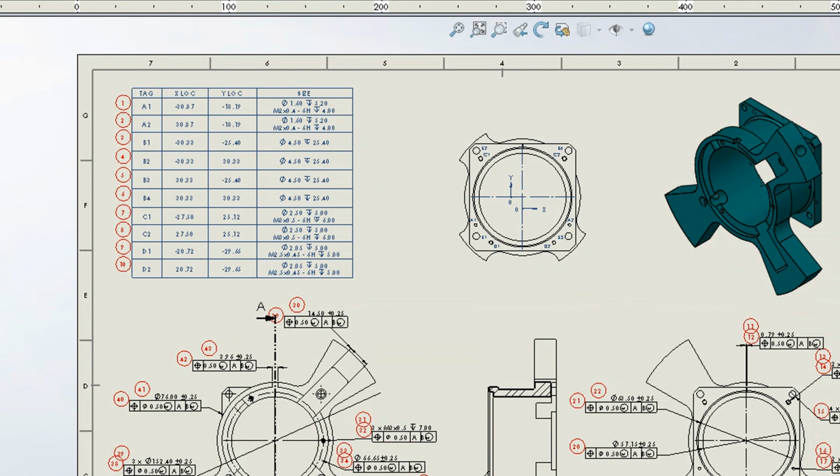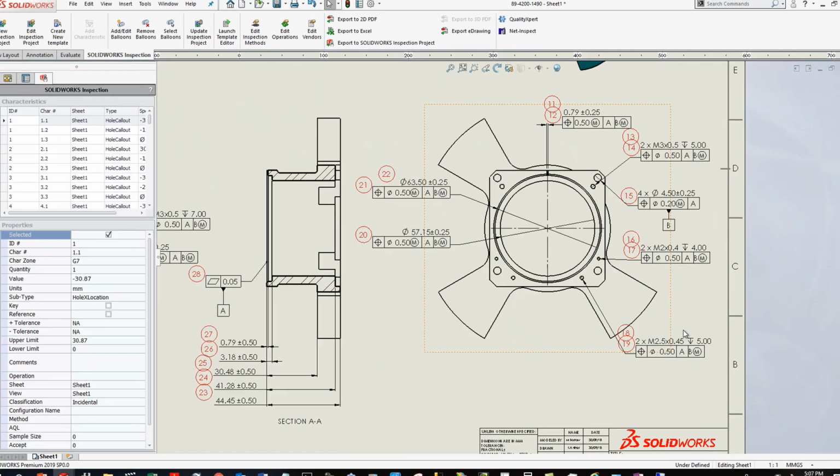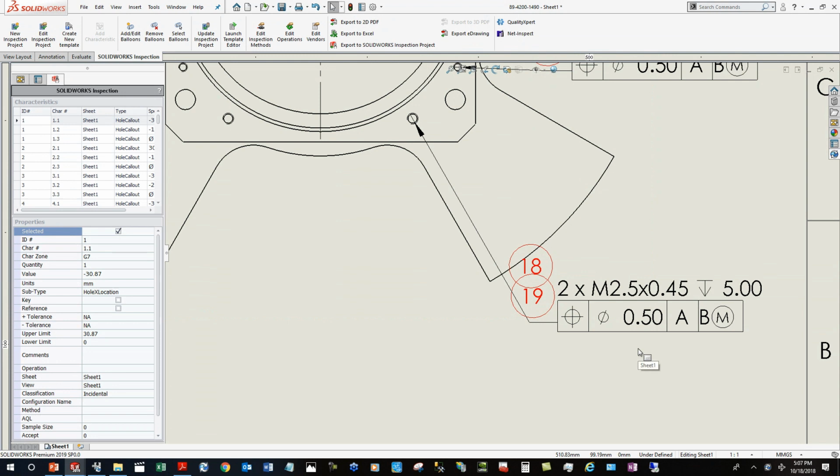So now my quality expert can go look at each row and make sure they check mark that off in the report. On top of that, we make it really simple to modify this. So for example, I'm going to come down here to this tapped hole. I have one character number, 18, but that hole's a quantity of 2. It's a pitch of 2.5 millimeter down to a depth of 5 millimeter.